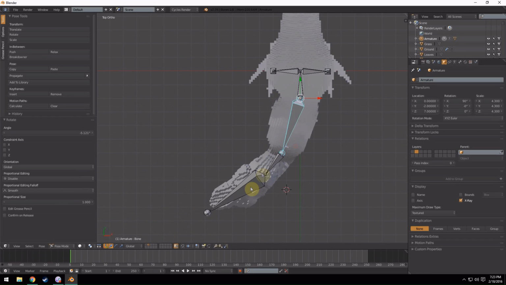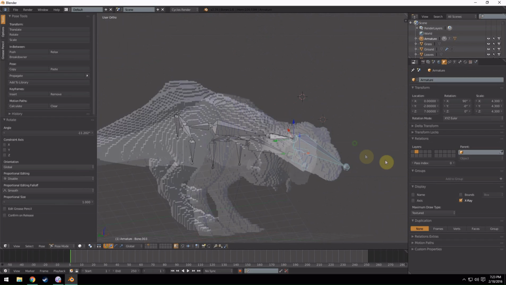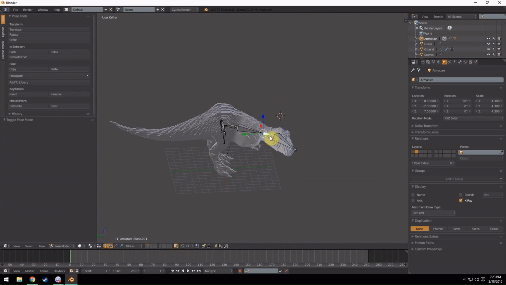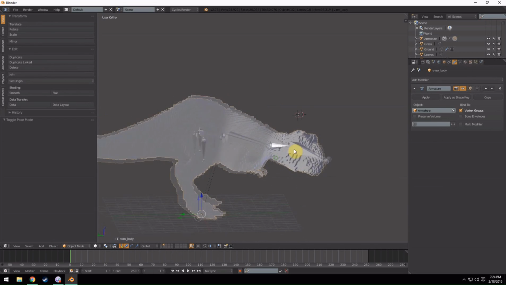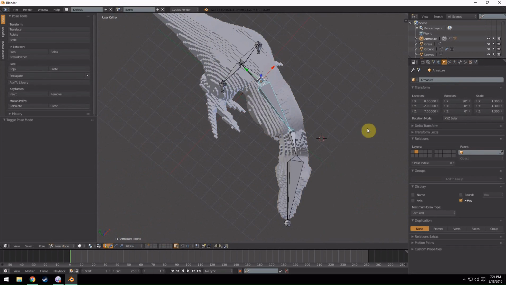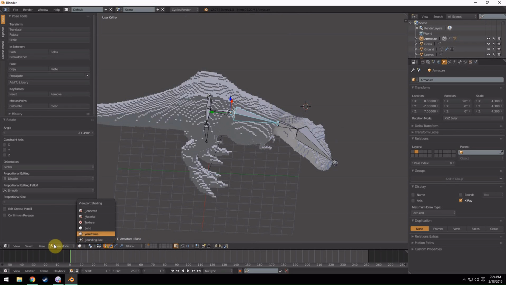Well, it is a kind of poorly made armature, so don't expect too much from it. In my case, at least. You can put more work into yours. So there's our wonderful kind of partially animated, well, not animated, posed voxel thing here.